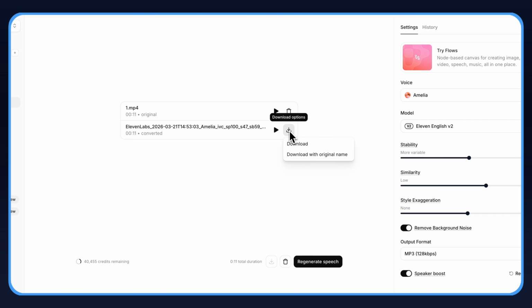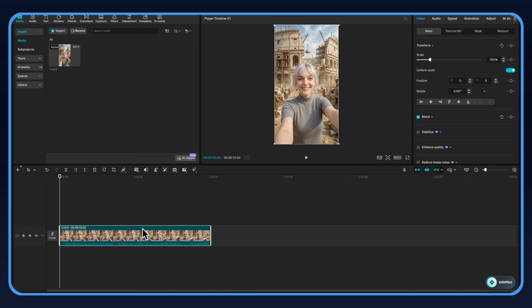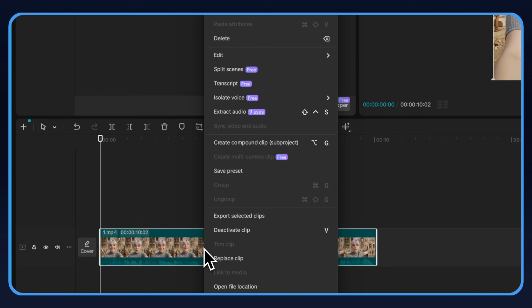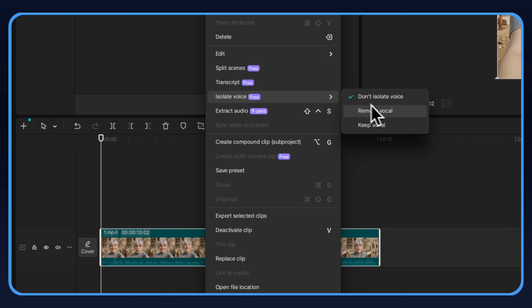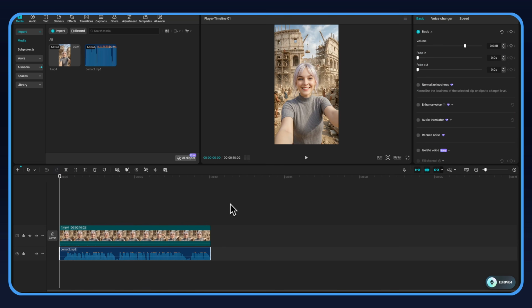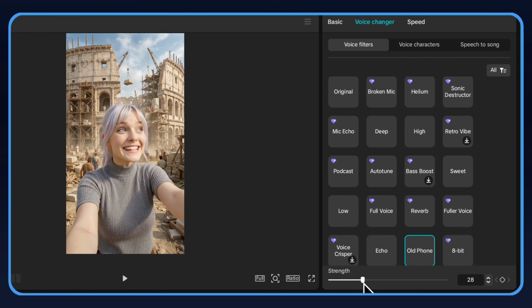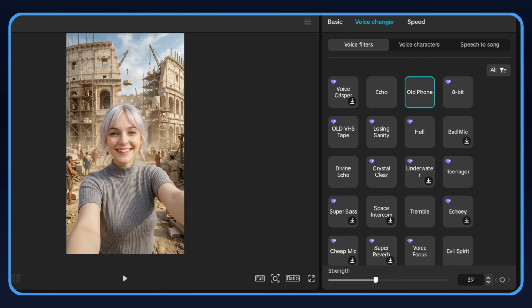And download. You can also regenerate it until you're happy. Finally, jump back into CapCut. We need to strip out the AI voice, but keep the environmental sounds. Go to Isolate Voice, click Remove Vocal, and drop your newly cloned audio track right underneath. Make a few small adjustments to make it sound more like it was recorded outdoors. And that's it. You're done.